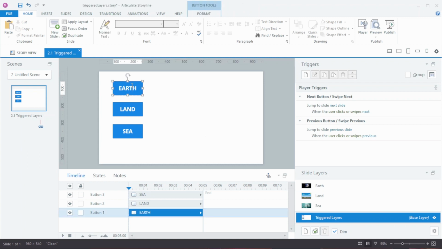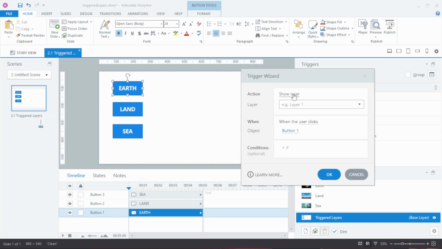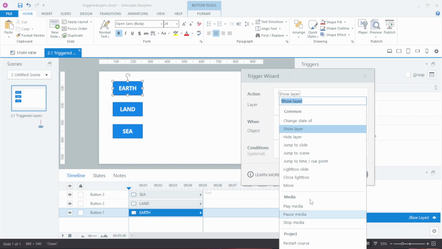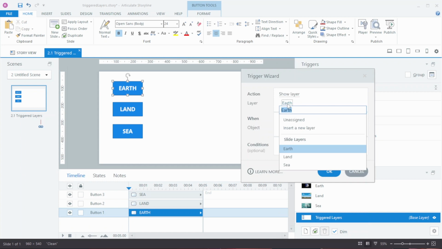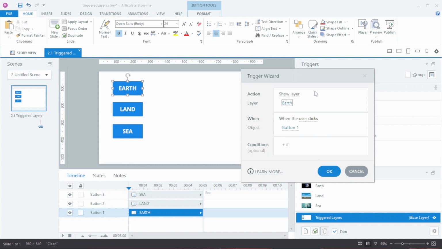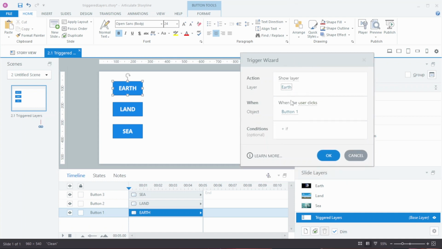So let's start with the earth button and add a trigger. With the earth button selected, we'll go over here to the triggers panel and create a new trigger. And we want to show layer. This is where you kind of program it. You can tell it to do lots of different things, but we're just showing the layer. And we want to show the layer earth, which is down here. So that's what it's going to do.